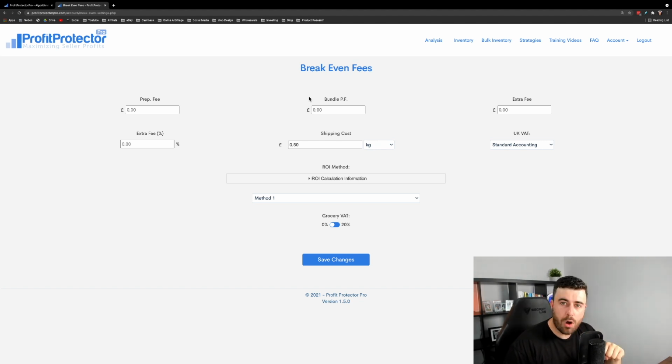What I mainly focus on is these two down here. Now, I have set this to 50 pence per kg. And that is being very generous and on the safe side. It doesn't cost me 50 pence per kg to send products into Amazon, but I've always had this setting set from the times where it was getting close to 50 pence per kg.